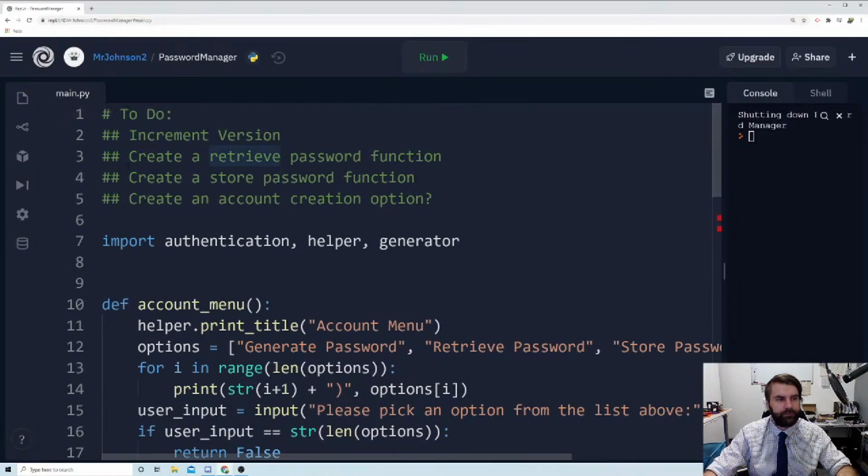You can see next on our to-do list is create a retrieve password function. If you've got a password stored, let's say your Google login details for your Google account, you can search for the website like google.com, and it will give you your username and password. Now, we can only really do this if we're able to store stuff in our account. If we can't store anything, then we don't need to retrieve anything.